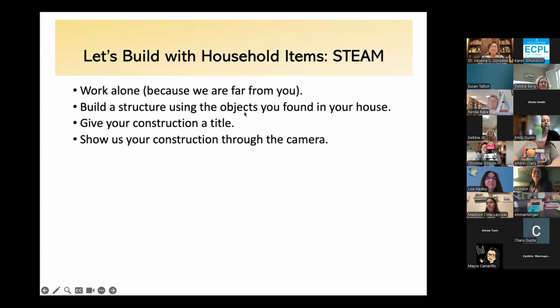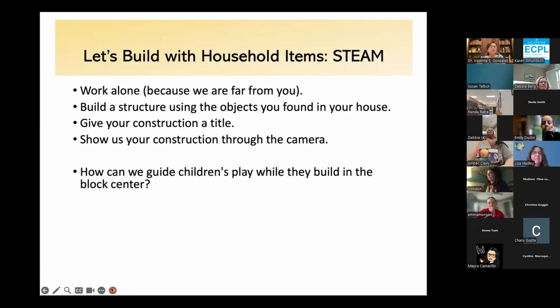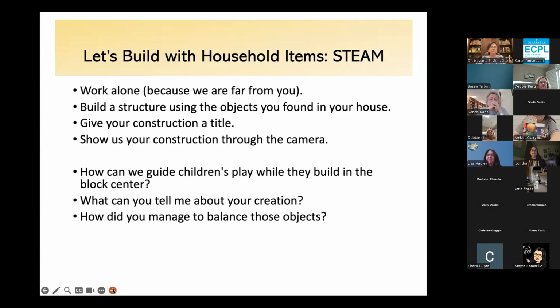So now think about children and all the questions and vocabulary that we can give them, right? Think about some of the questions that we can ask. Think about some of the vocabulary that we can use: the jar, the candle, the balance. Talk about the height. We can use words such as, what can you tell me about your creation?